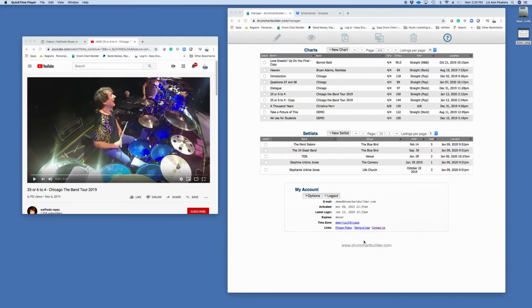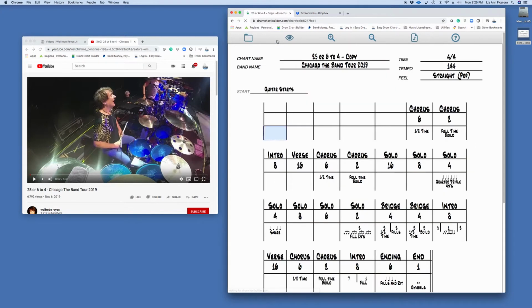I've opened up my account in Drum Chart Builder, and I'm going to choose the song that I'm going to chart. I've edited a little bit already, so we won't have to do the whole song. Choose this icon to edit the selected item. So there's the chart. As you can see, I've been working on it.